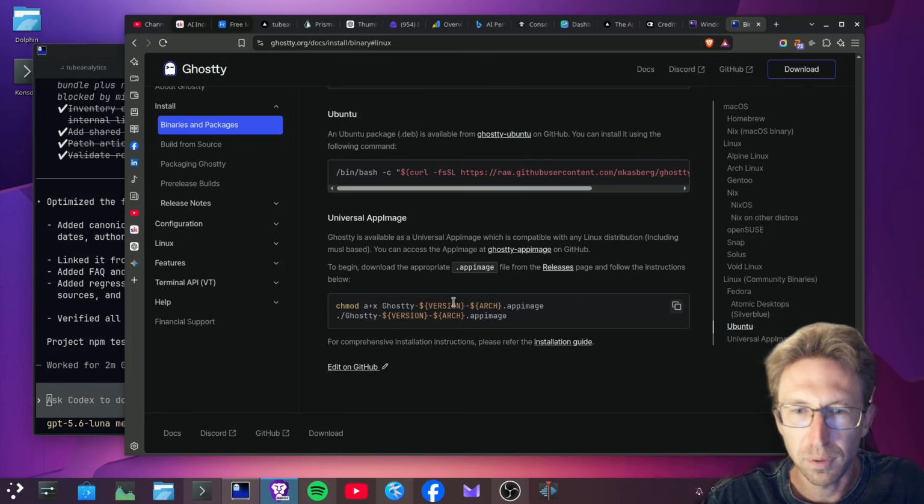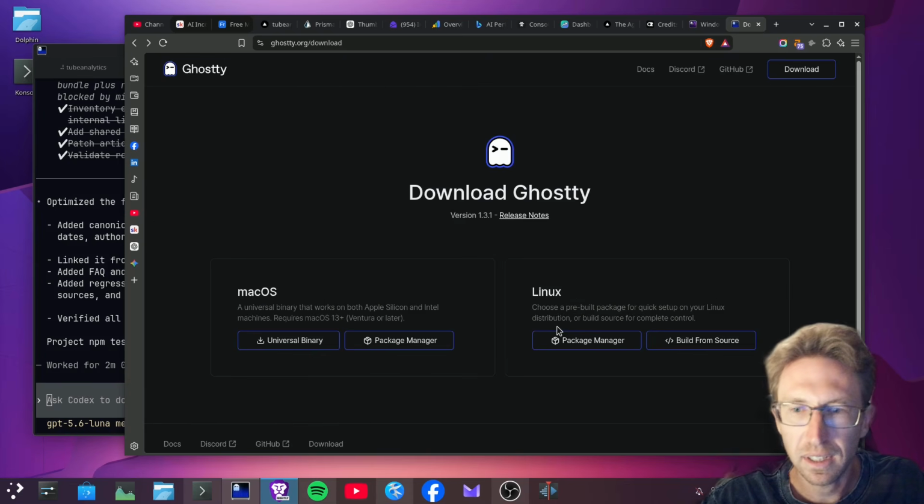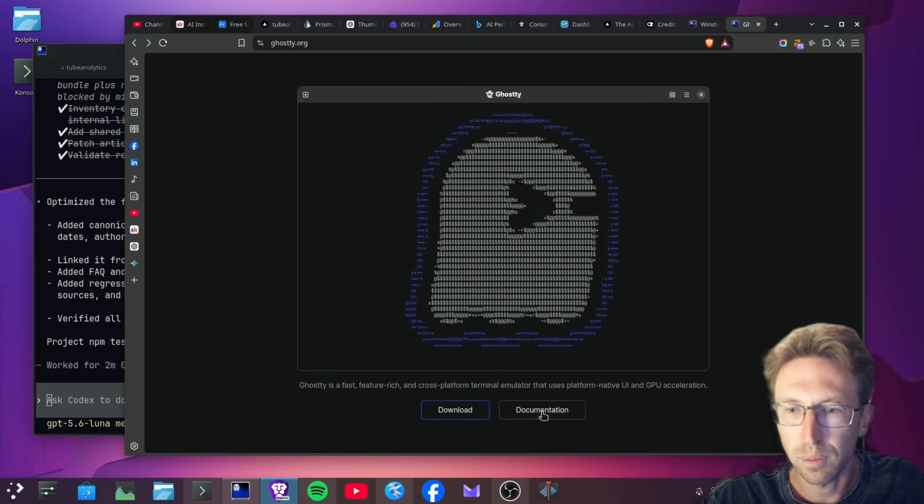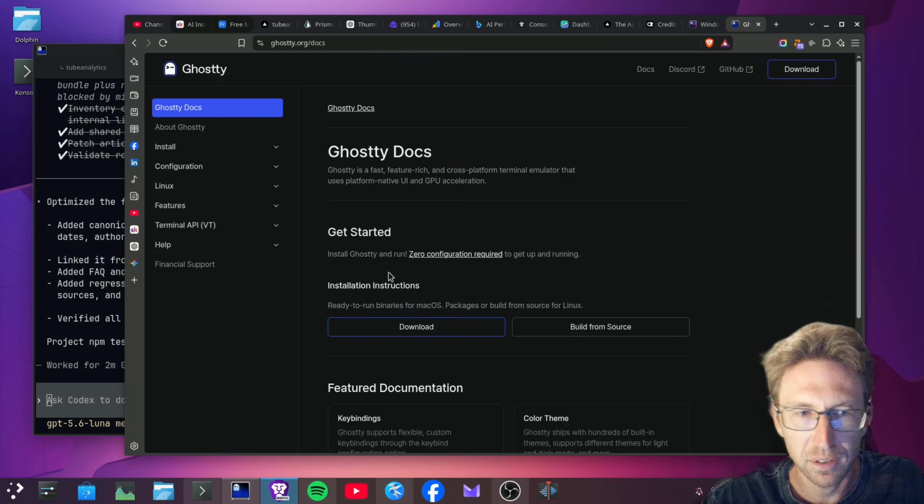And this works for both Linux and Mac. You can also go ahead and read through all of the documentation, which is over here as well.